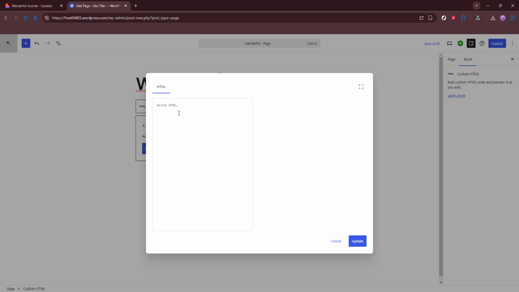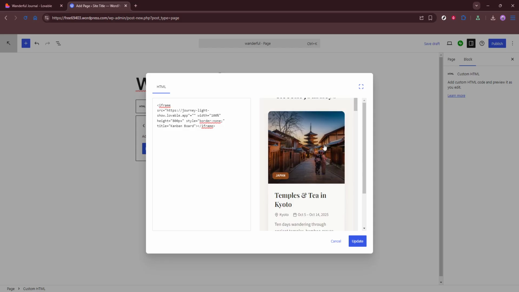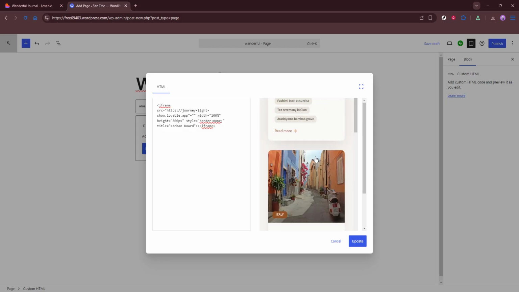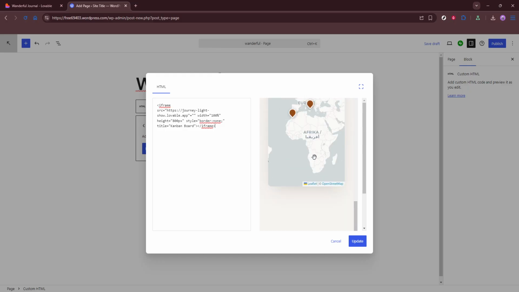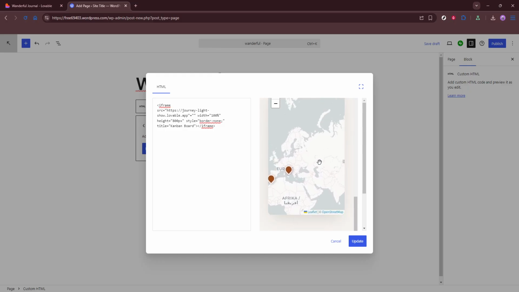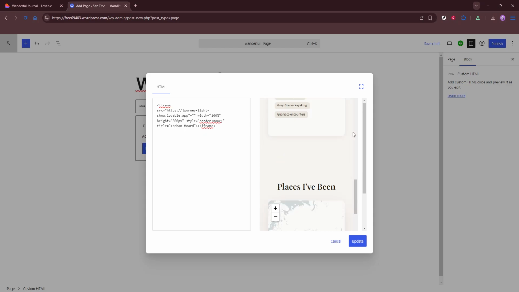The simplest approach is an iframe. For example, use an iframe with the src set to your Lovable app link, width set to 100% so it spans the page, height set to something comfortable like 800 pixels, and a style that removes the border. Read it like this: iframe, source equals your app's URL, width equals 100%, height equals 800, style equals border colon 0, then close the tag.